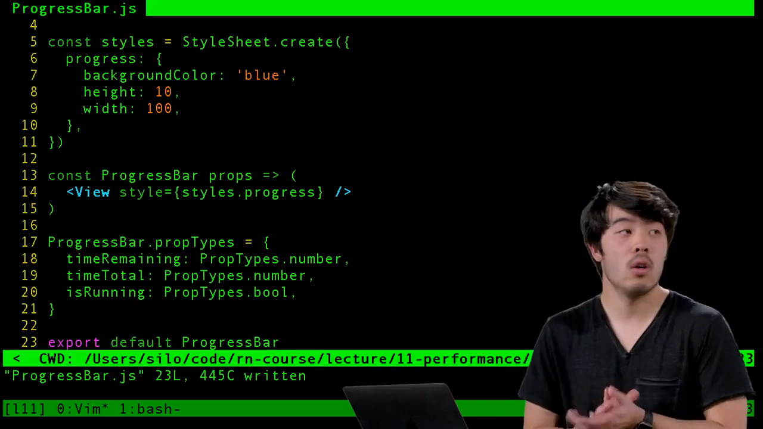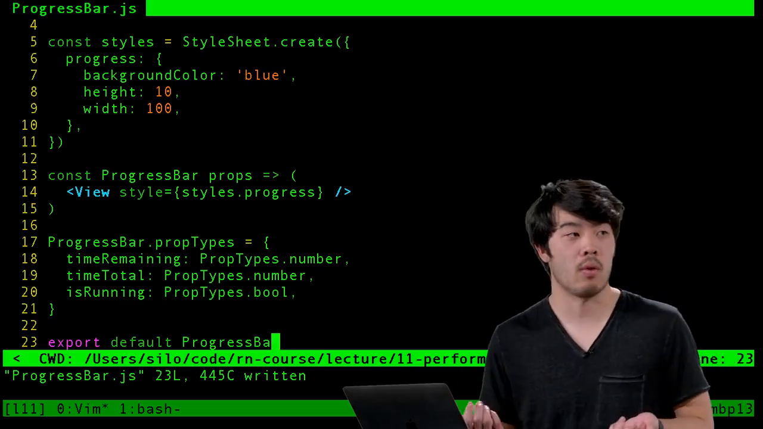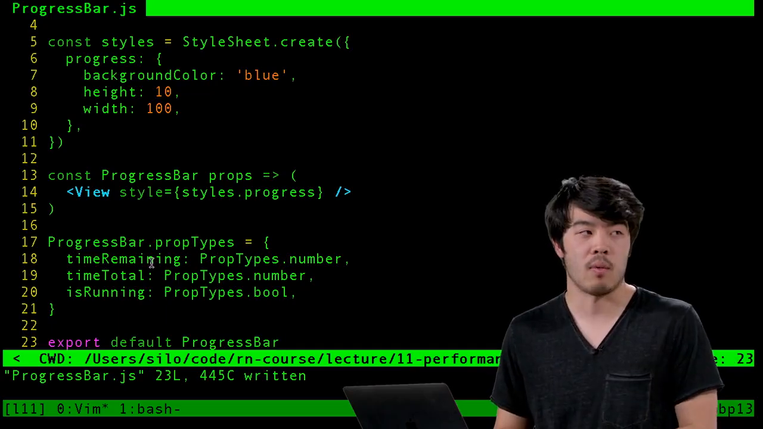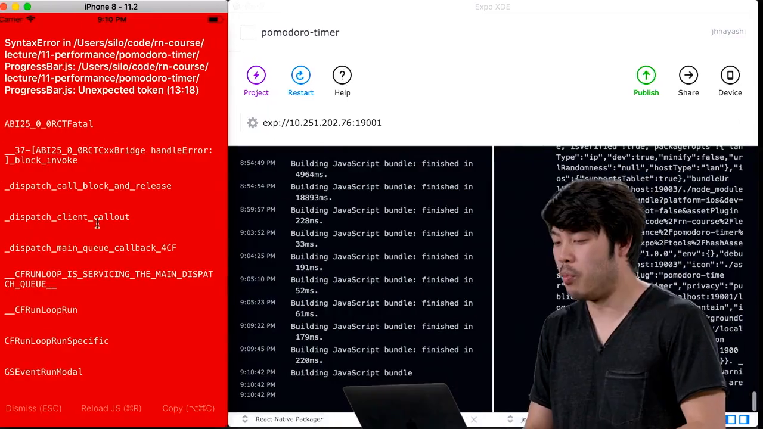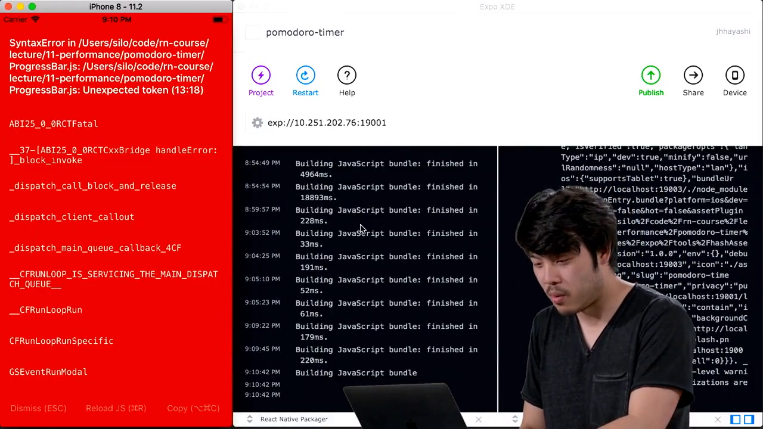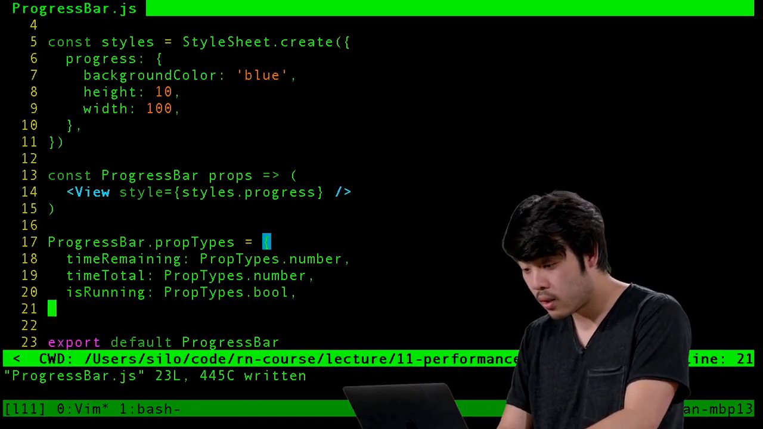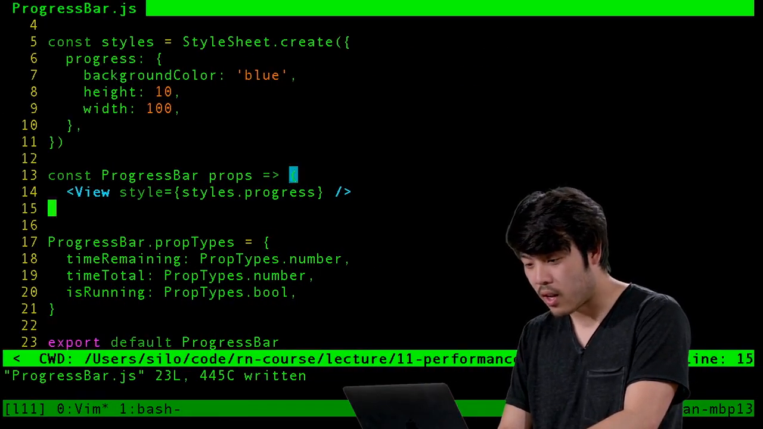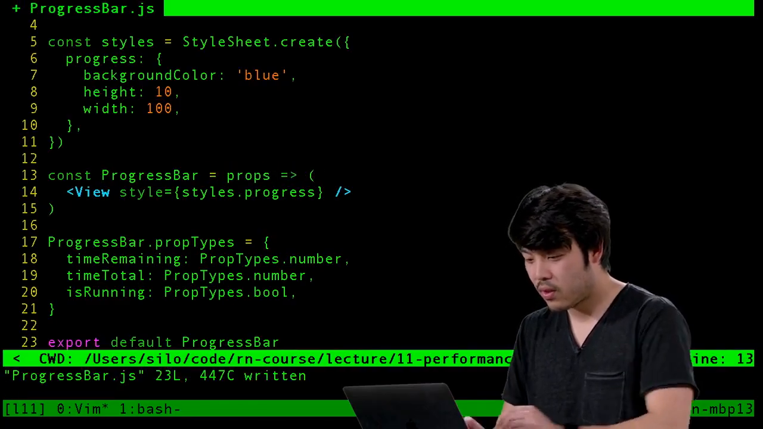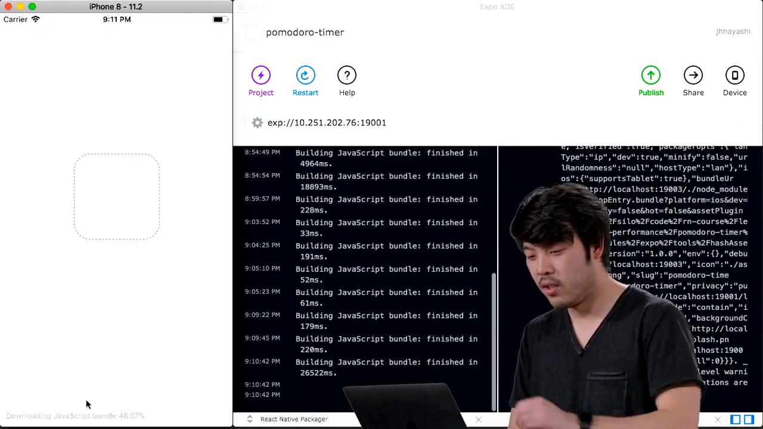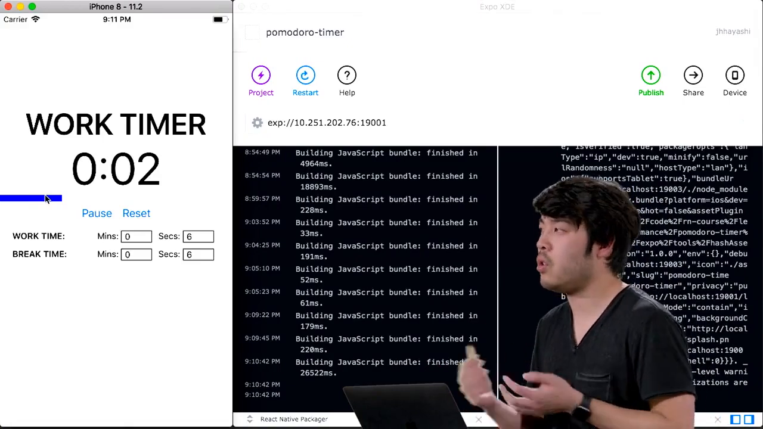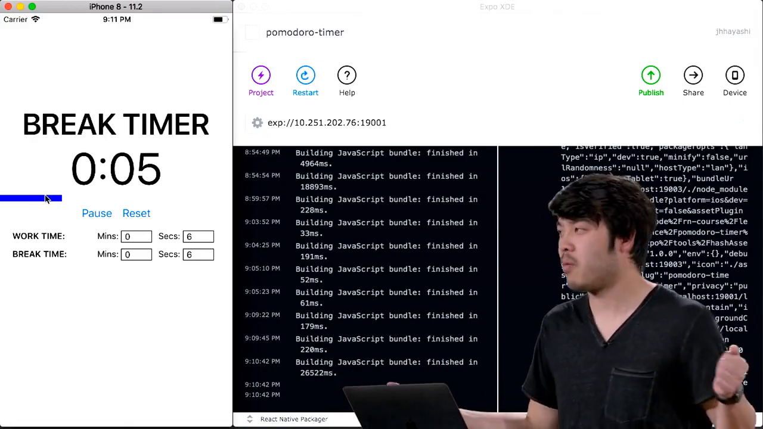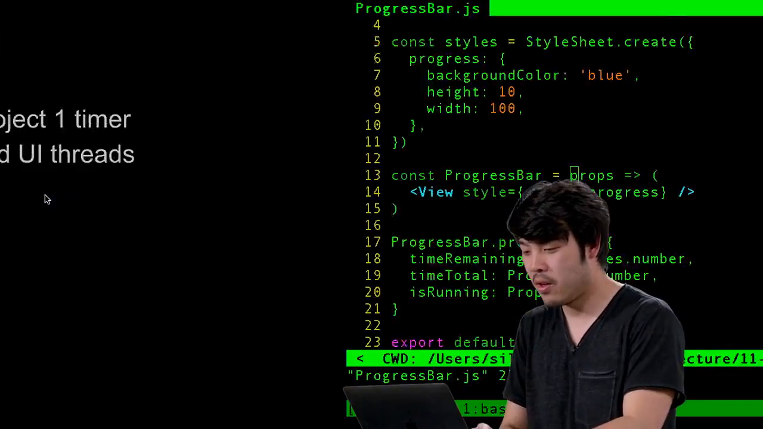Cool. So now we have a progress bar. We're passing down the props that we want, which is just the time remaining, time total, and is running. And right now it's just showing a blue bar. But there is a bug here where at line 13, I forgot an equals. Thank you, Yuan. And now, yeah, it's just a blue bar. So how are we going to get that bar to show the correct width? Probably some math. So let's do some math.